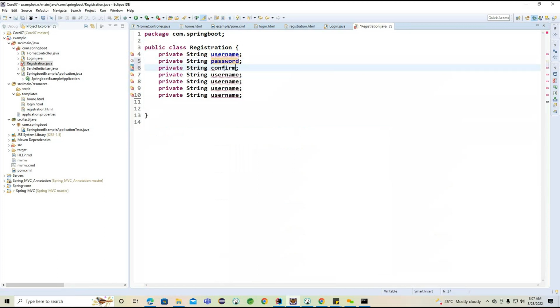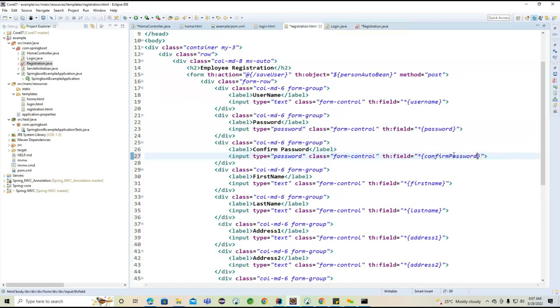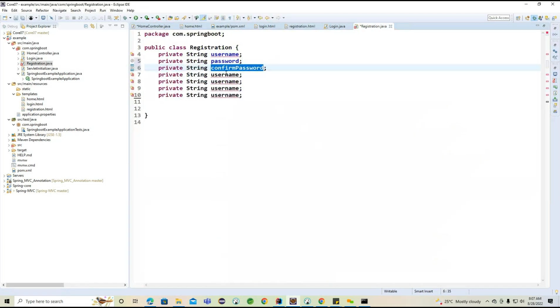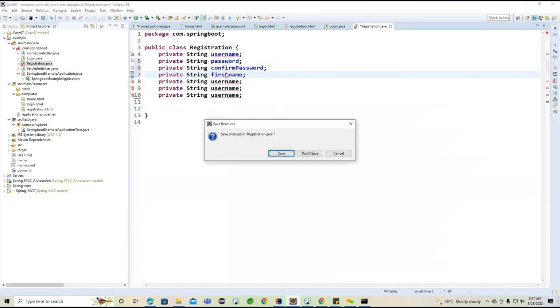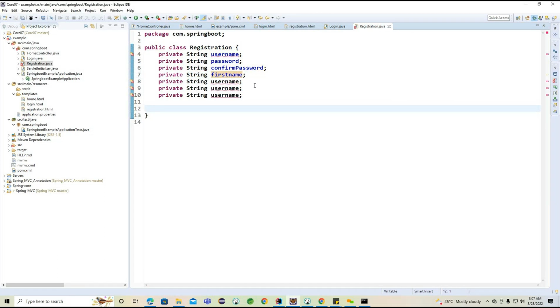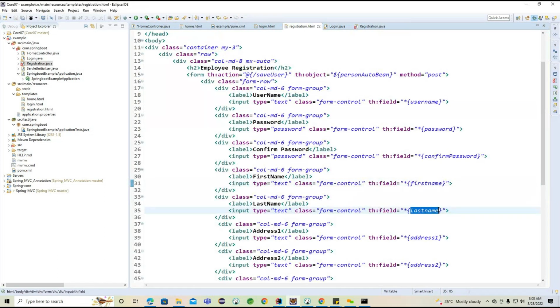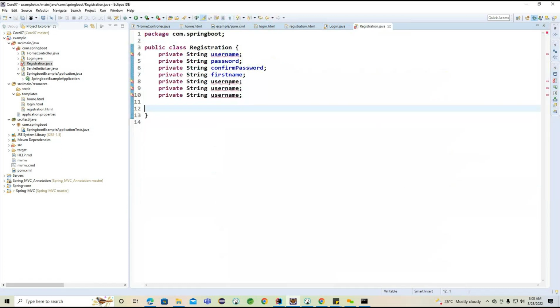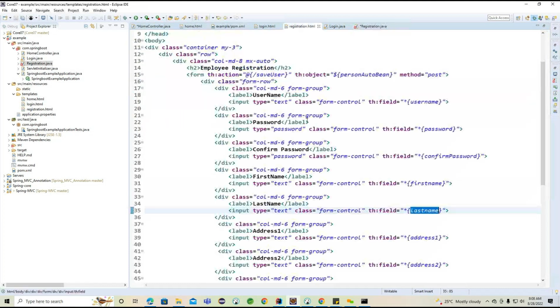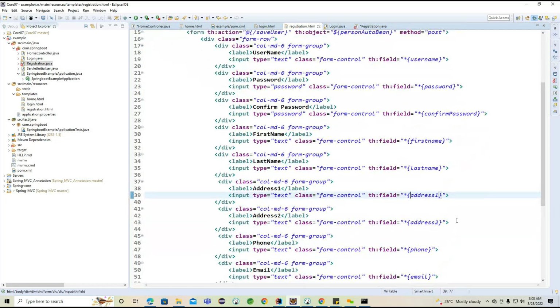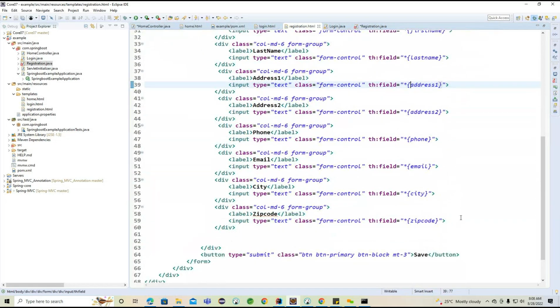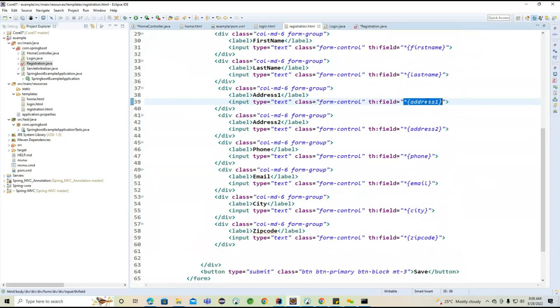So we can go for the confirm password. We'll modify this as confirm password. And first name, so first name and last name. And the address related section. So address 1, address 2, phone, email, city, zip. So we have a lot of information here. Anyway, we can add this.